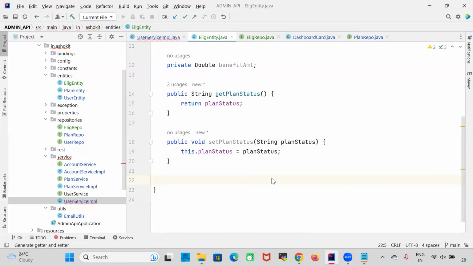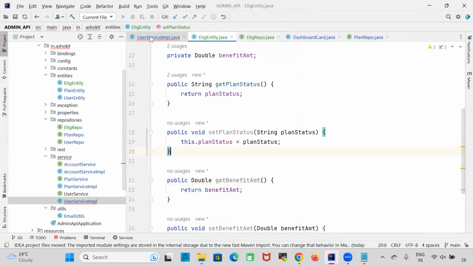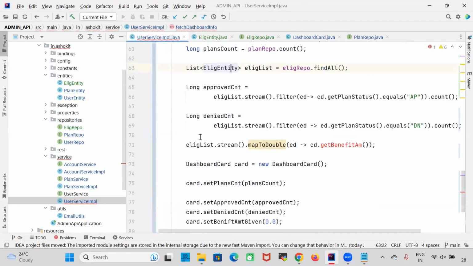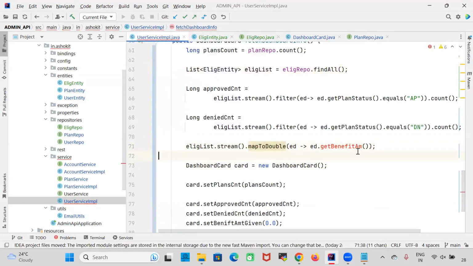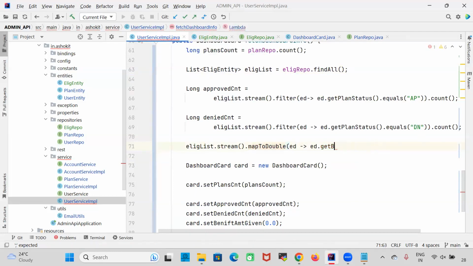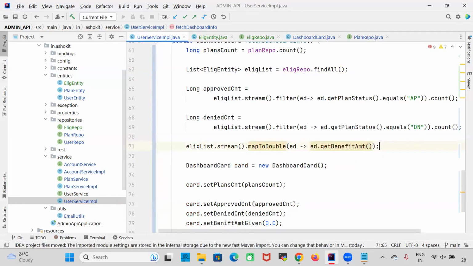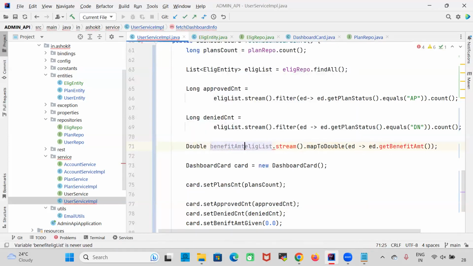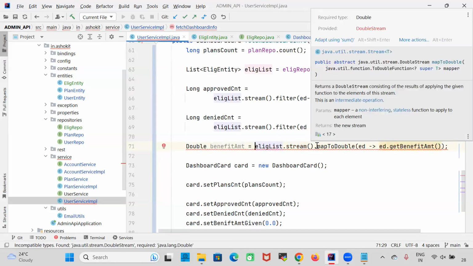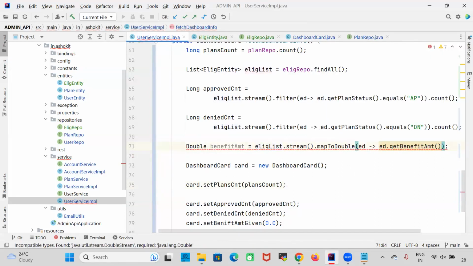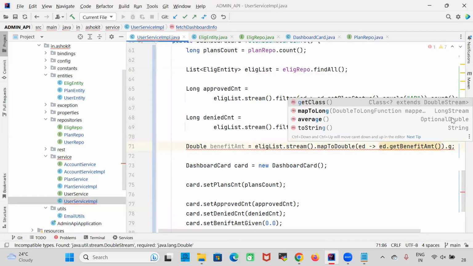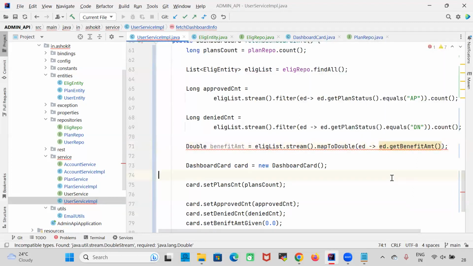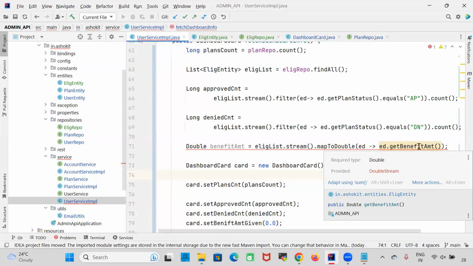So here, instead of calculating the total amount ourselves, I am directly using my Java 8 method. Eligibility list.stream().mapToDouble, whatever the benefit amount we have, I want to get the sum of the benefit amount directly. It will give me a double, the total benefit amount we have given so far. There is an issue: mapToDouble get benefit amount, required type double, provided DoubleStream.